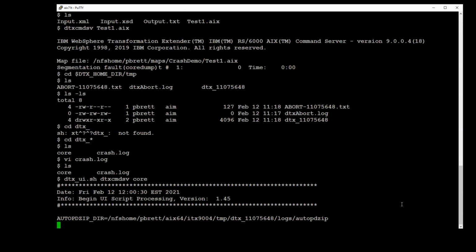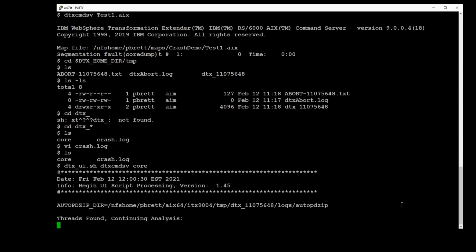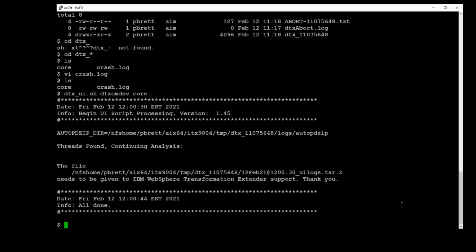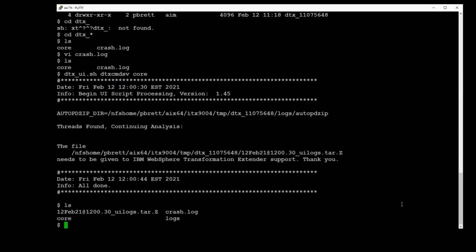The analysis tools take over at this point and collate lots of environmental information, as well as starting the debugger and pstack tools, for example, to analyze the core file. And then the whole thing is bundled up into a tar file and then zipped for good measure. And this file needs then to be sent to IBM support for further review.